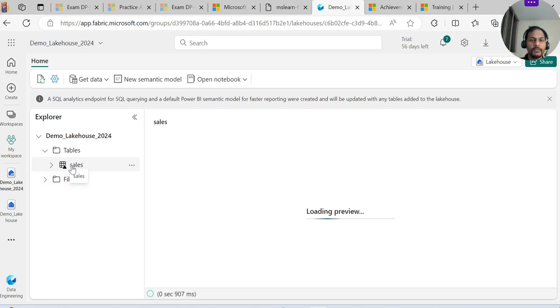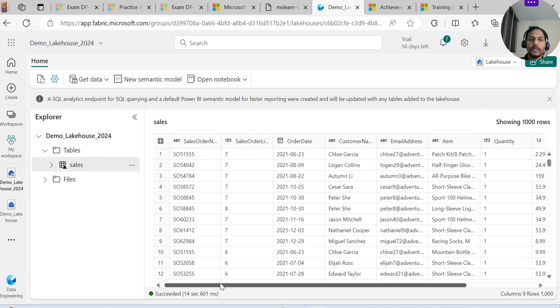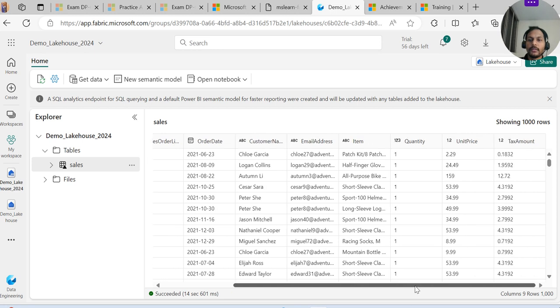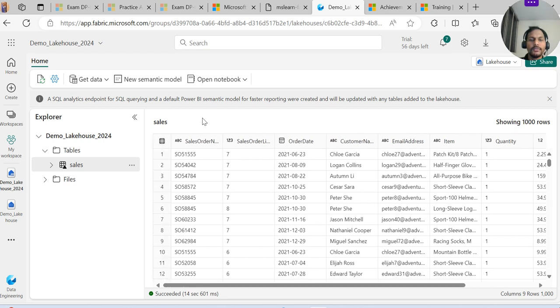So now the table got created. It's sample data. It's loading the preview, reading the data and showing it in a structured form. You can see multiple attributes in a single table: tax amount, unit price, quantity, item, email address, customer name, order date. It's sample data provided by Microsoft itself, so we are reusing it to create the sample.